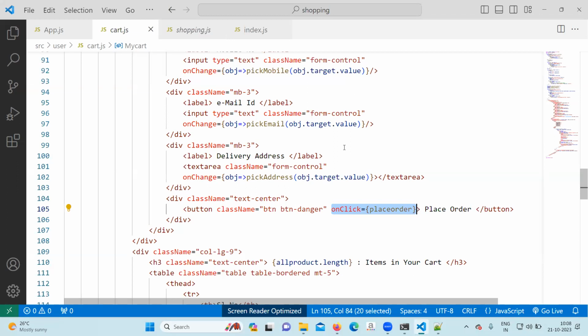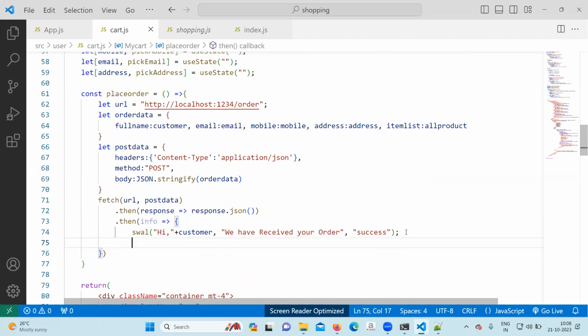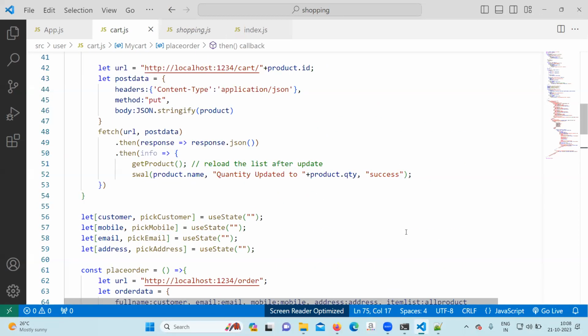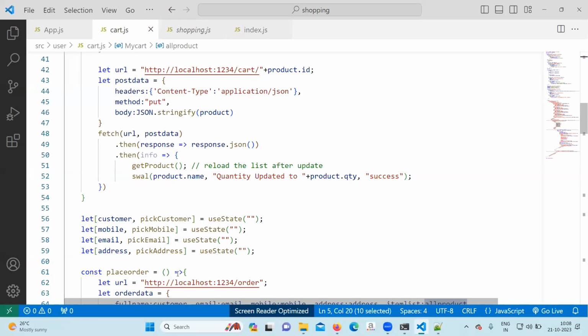Okay, orders are placed. Now come down. Okay, we have to delete the items from the cart. To delete the items from the cart, you can see all your items are available in allProduct. Correct? Available in allProduct. So come down here.